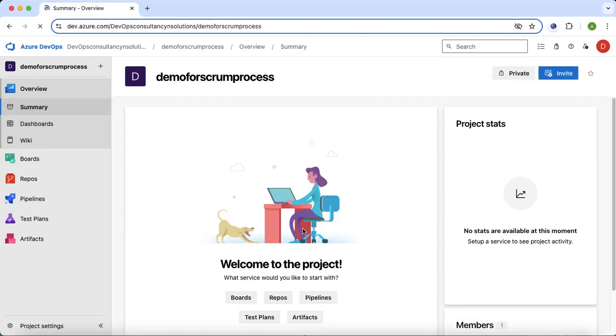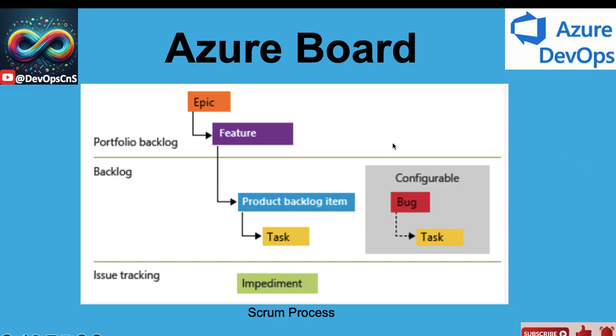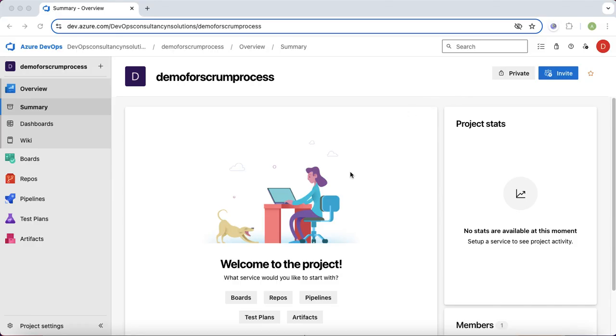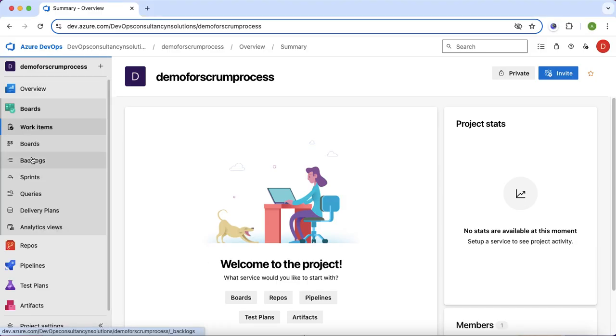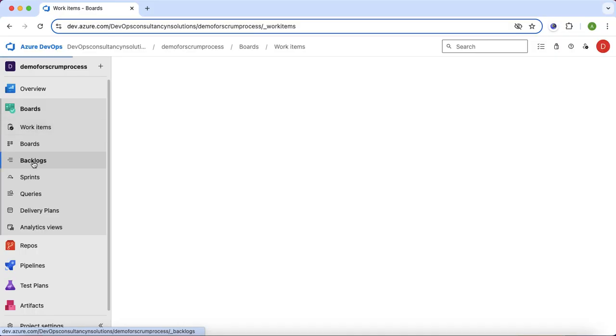So now the project has been created. As I told you earlier, in the Scrum process, in the portfolio backlog we have the epics and the features, or in the product backlog we have the product backlog item, and in each product backlog item we have the task, right? And we can also configure the bugs also. So I will go to the Azure board, right, and click here on the backlog item.